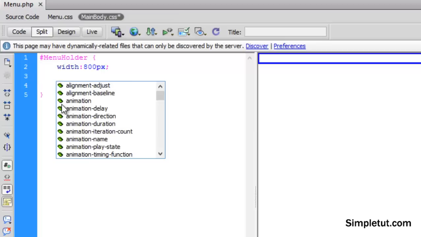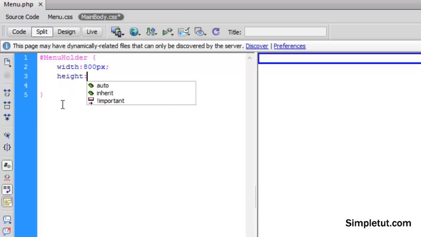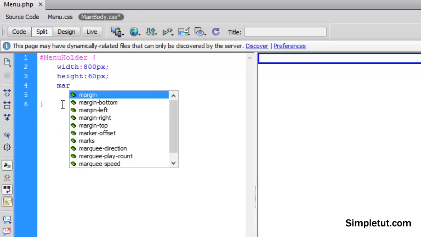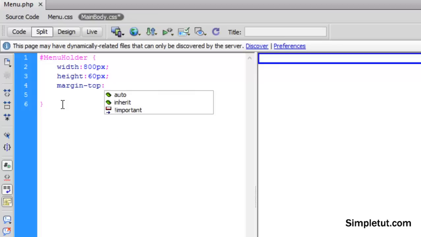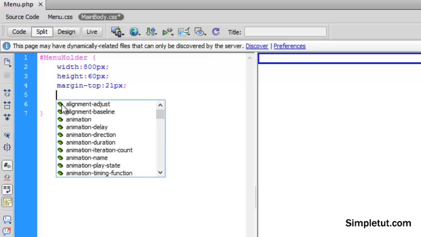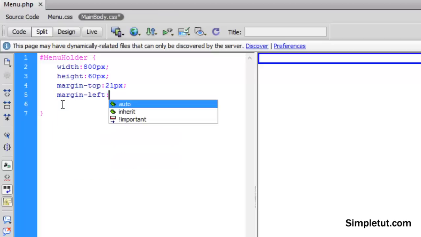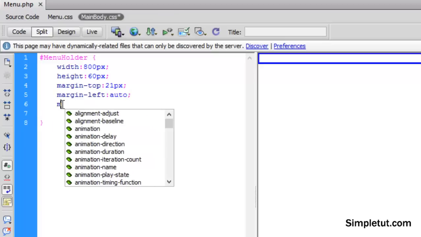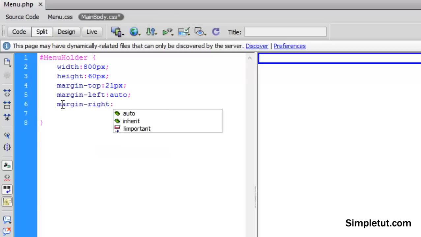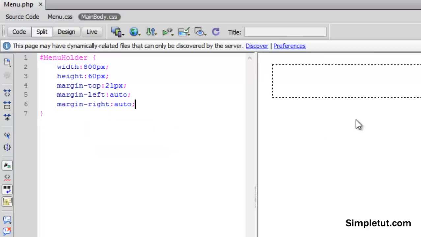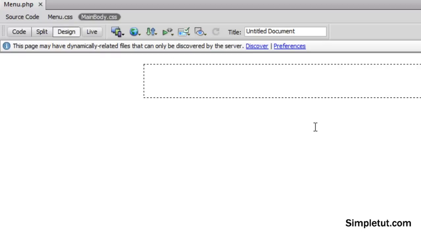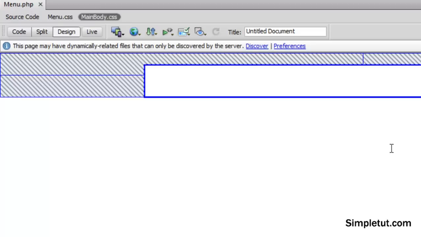This line's finished. We're going to set a height. The height is going to be set to about 60 pixels. We're going to set a margin from the top of about 21 pixels. We're going to set a margin from left and right auto, and what we do that for is it basically centers the div. So if we click in, you're going to see now what we've created: a simple div to just house and contain the menu we create.